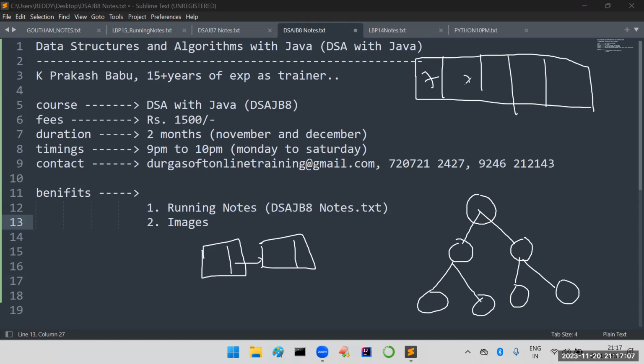If we have elements like this, I want to move this 7 to the ending, and I want to rotate this array, then your output will become something like 8, 9, 1, 2, 7. Like that we have to do.